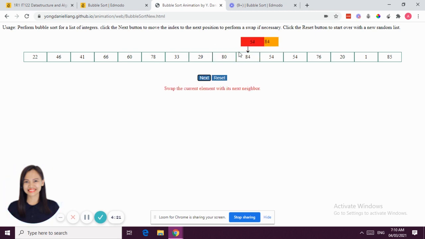Okay. 84 is greater than 54, it will swap. 84 is greater than 54, it will swap. 84 is greater than 76, it will swap. 84 is greater than 20, it will swap. 84 is greater than 1, it will swap. So that is our second pass.